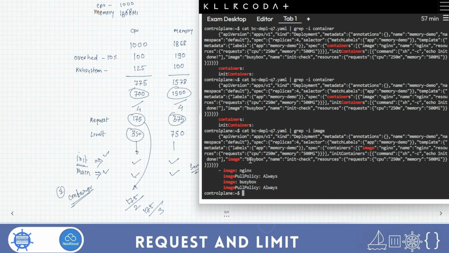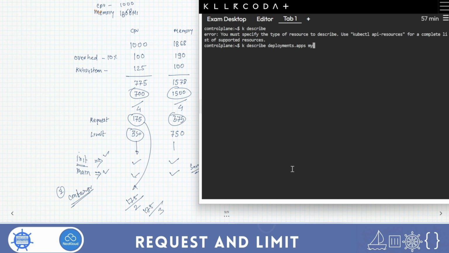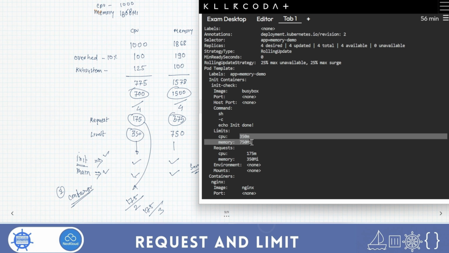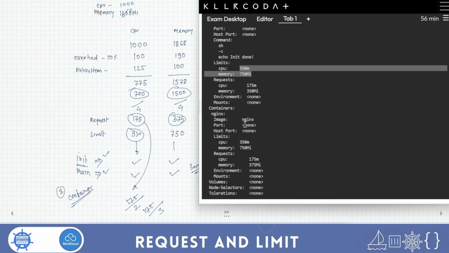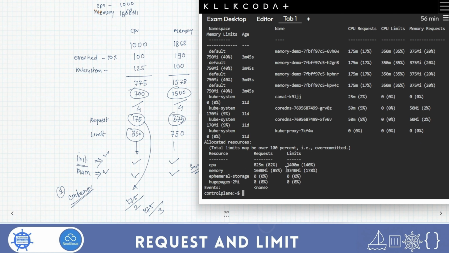So you are damn sure that two containers are present. For init there is no worry, but for the other container you need to divide it by 2. So clear the screen and run kubectl describe deployment memory-demo. Here you will find these two containers running with the required memory and required things. And if you describe node01, here you'll find that the limit is exceeded, because the message is also there that this could be overcommitted, but it should not go beyond 100%.